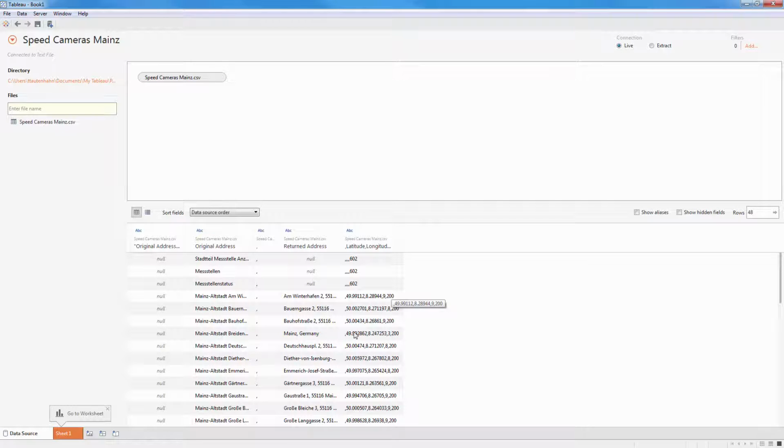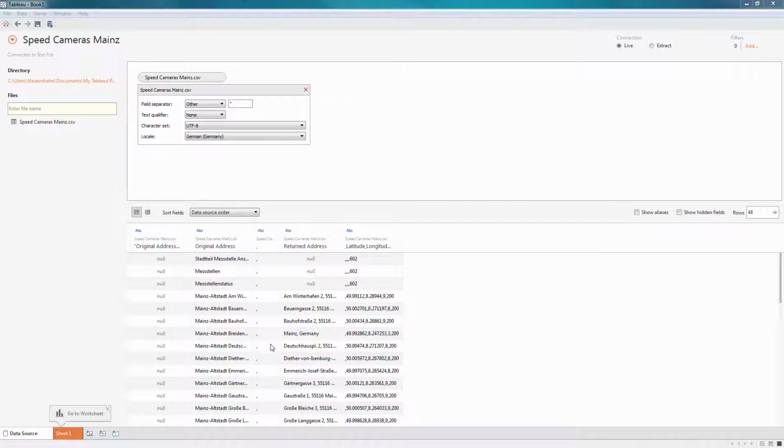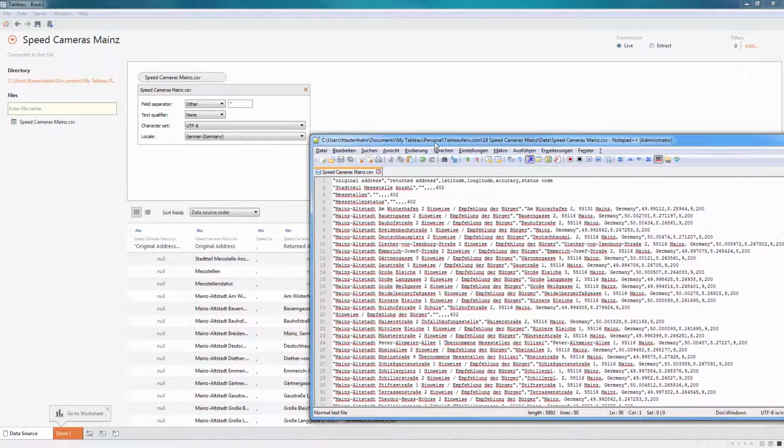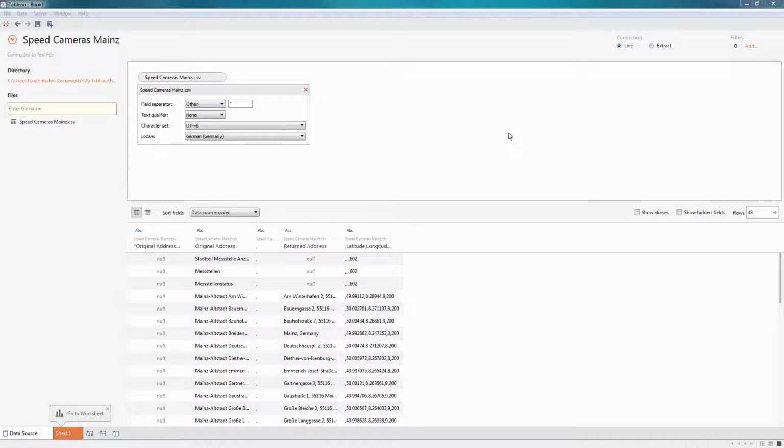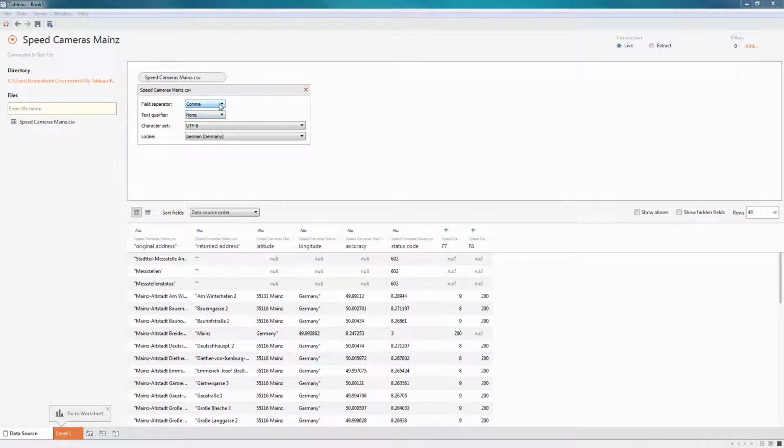Every time you're dealing with something like that, go up here and try to explain to Tableau how this file is structured. You can do that by opening up your editor, or wherever you have the data, and you can see that you have all these small commas over here. This tells you it's a comma separated list. Therefore, I'm going to tell Tableau, hey, this is a comma separated list.